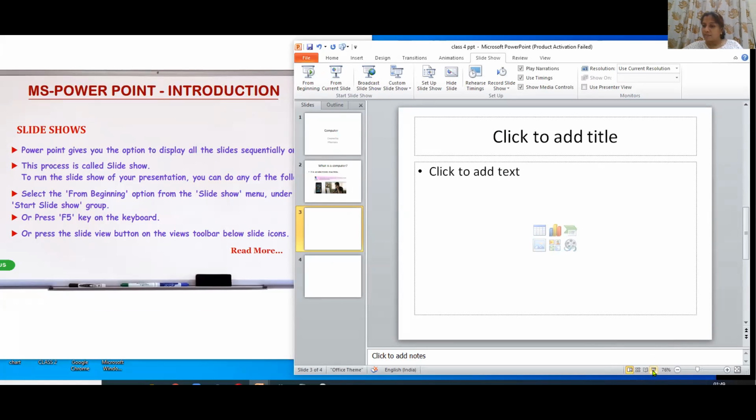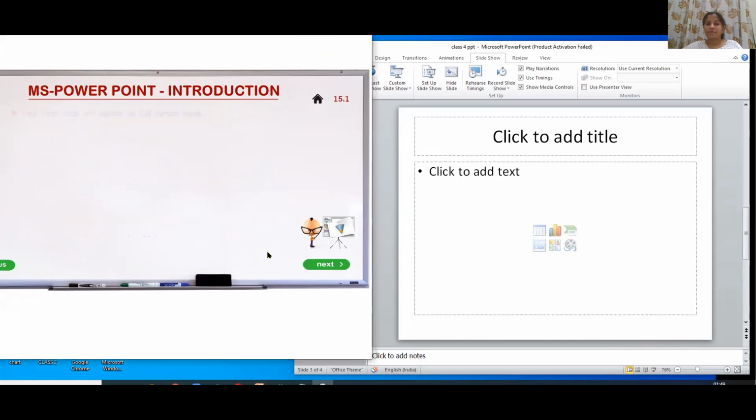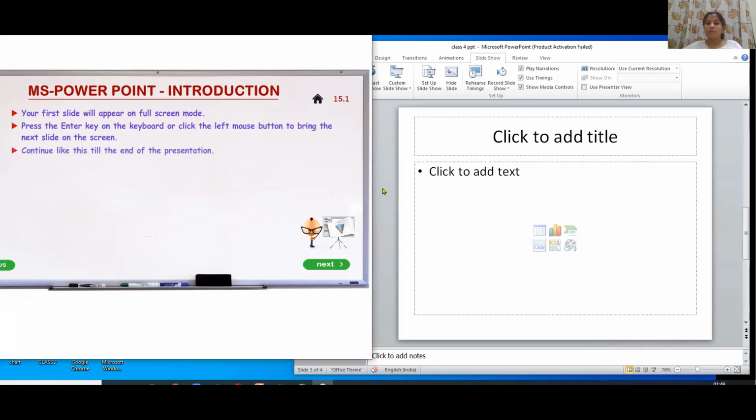See, it is like a bowl type. This is your icon. Below the slides, you have the slideshow option. Click on that one. Your slideshow will start. Your first slide will appear on the full screen mode.